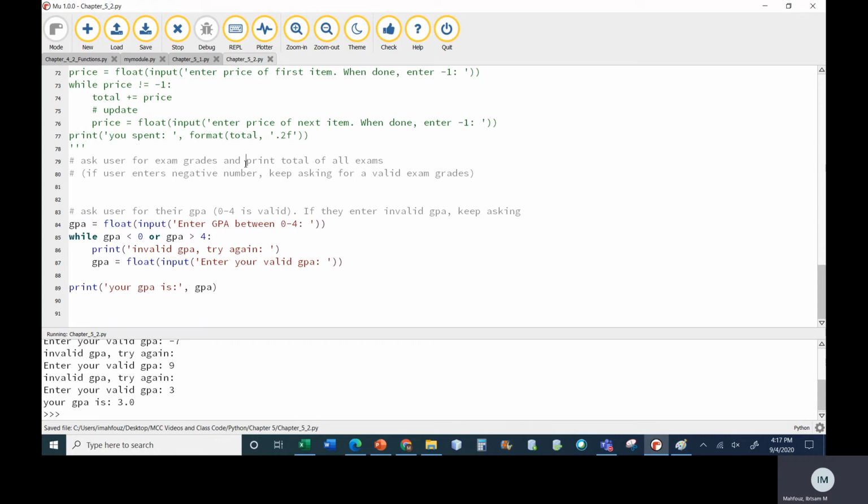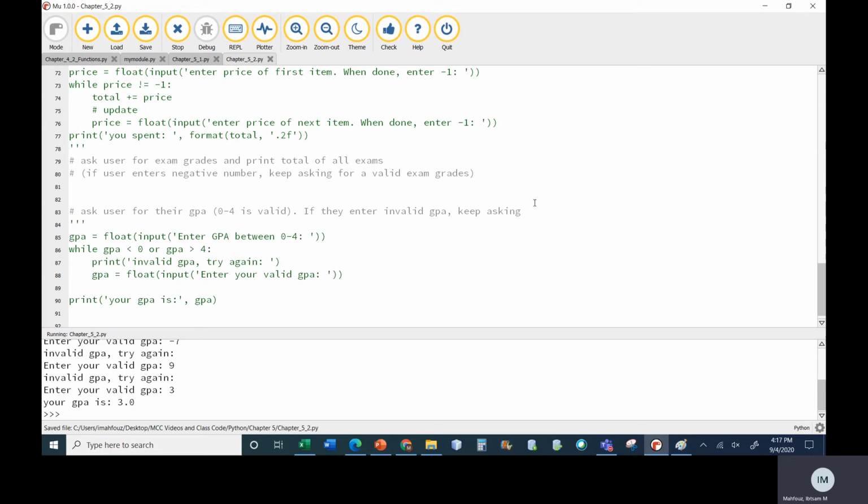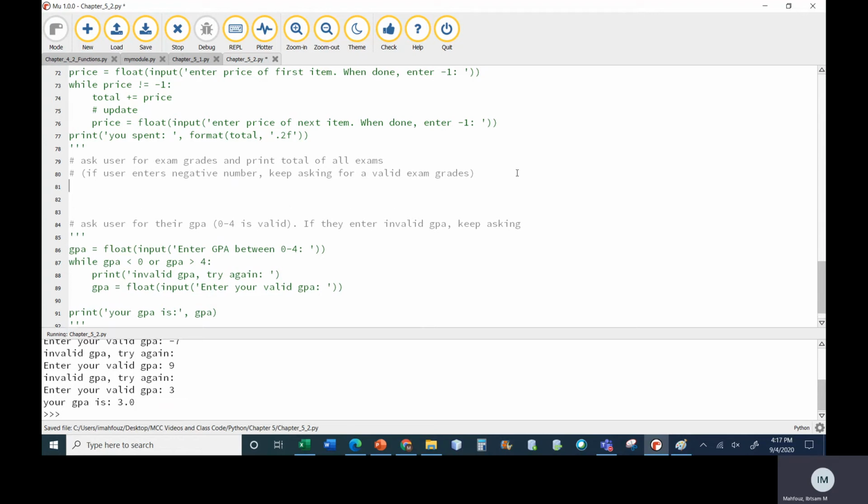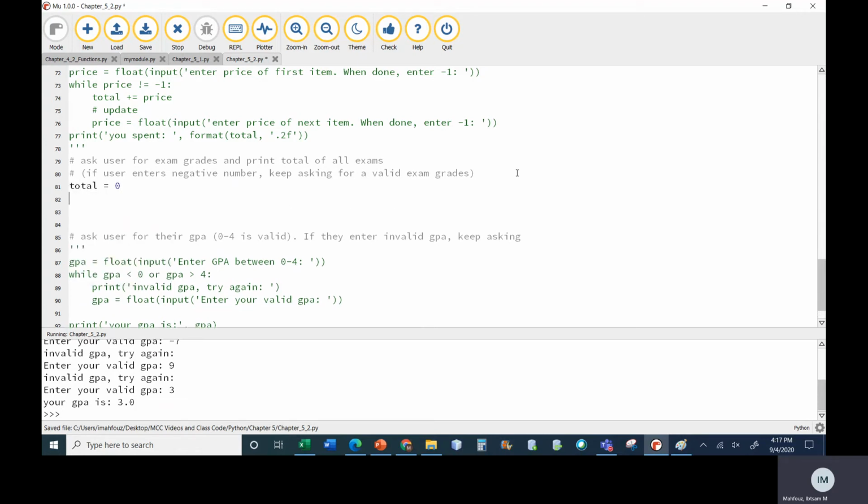Now, let's go back to this example that we were doing where we want to combine asking the user for a lot of things and input validation at the same time. So let's try writing this example together. Here we're going to ask the user for exam grades and print the total. Okay, I need a total. So I need total equal to 0. I need to ask the user for exam grades. Where am I going to get the first exam grade? From the user. So I'm going to say grade equal float input, exam grade. Okay, I got their exam grade.